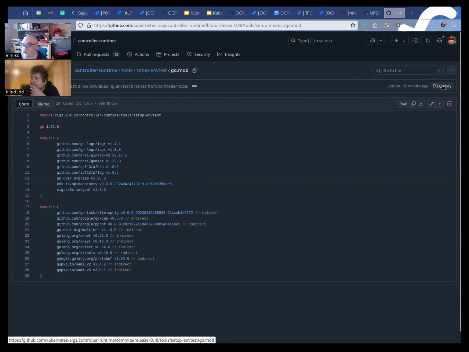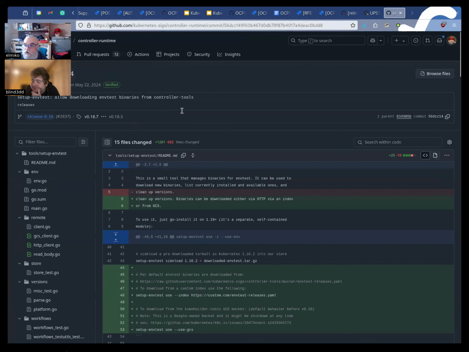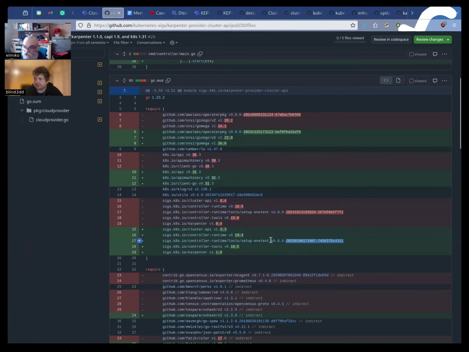And what I did was I looked at the history, and by looking at the last commit information here, I could actually create what they call the pseudo version for this. So you can see it's got a date and then a hash of the commit. And that way the tooling could bring in the exact version of setup test env. So that was what it took to fix it.